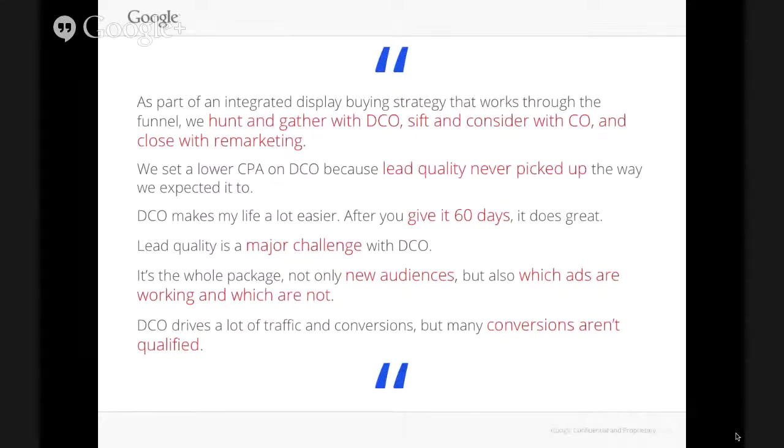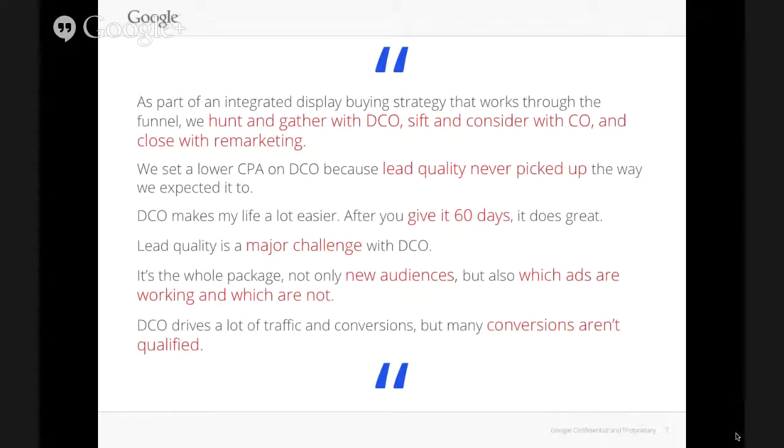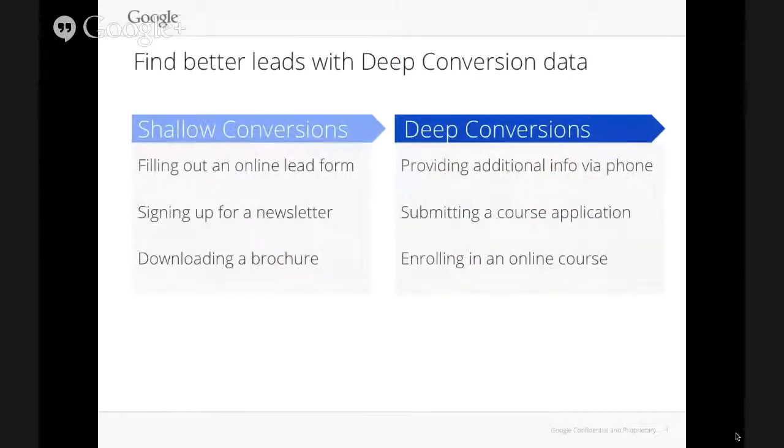qualified. So it is a very broad spectrum, and the feedback that we hear very, very frequently with DCO specifically is that it does drive a high volume of conversions, and it is a great tool to bring in new audiences, but the quality of the leads is challenging. So let's go ahead and take a closer look at this lead quality issue and try to break it down and view it a little differently.